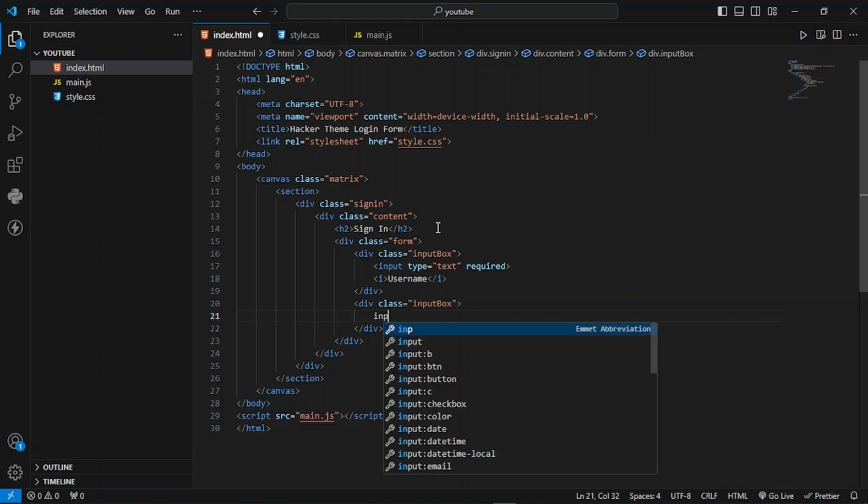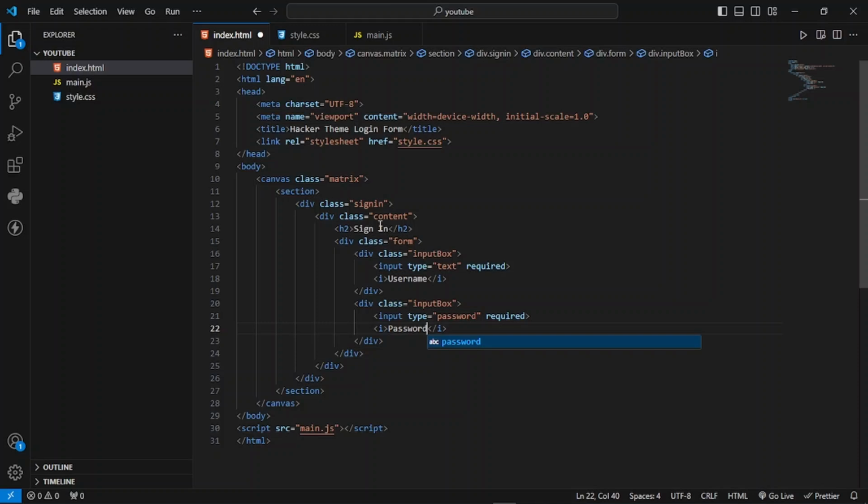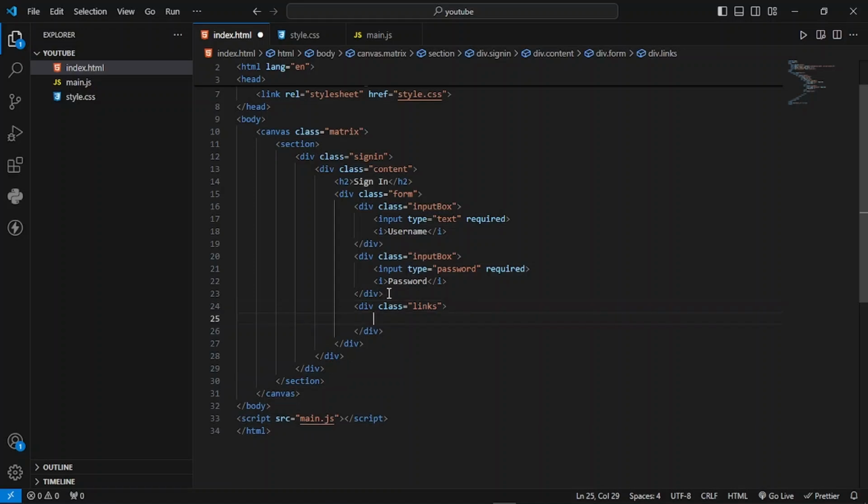I'll repeat this process for the password field. So, create another input box div with an input of type password and a label password. Next, add some links for forgot password and sign up. To do that, create a div with the class links and add 2 a tags for these links.